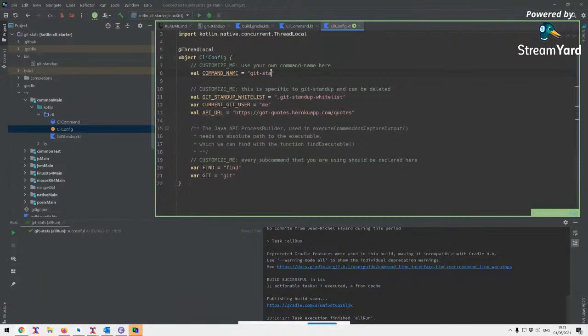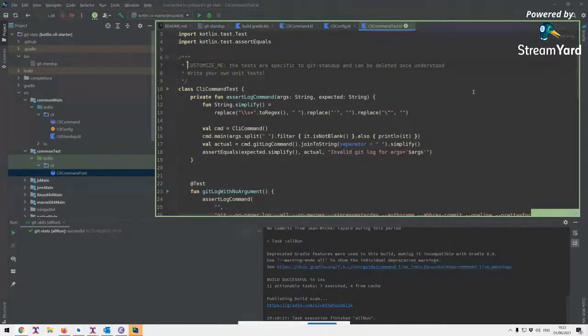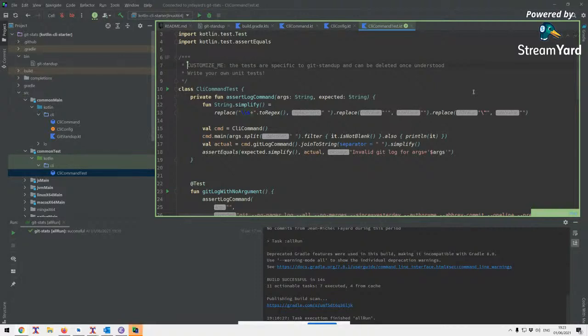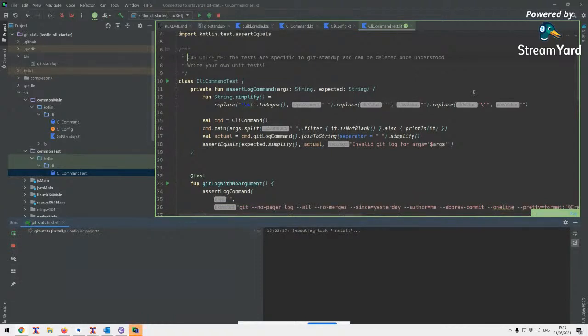Here we have to use git start. Yeah, but maybe do we have to do that right now? Now I will install the app by running Gradle install, and the command will be called git stat.